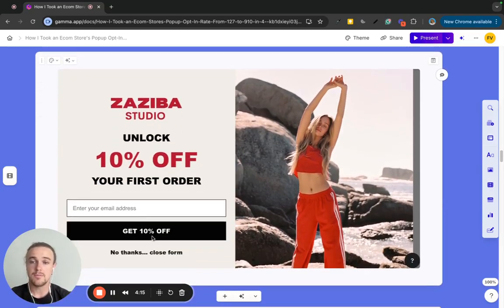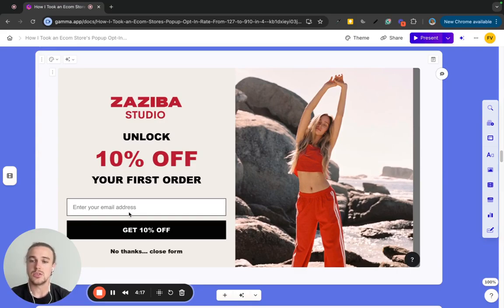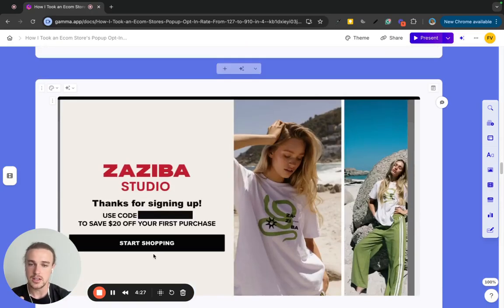Obviously, when they click that, they'll get the unlock: enter your email, get 10% off. So very clear. It pops up after 4 to 6 seconds. You can test this, getting rid of the buttons and making people commit to that. So making it very clear.